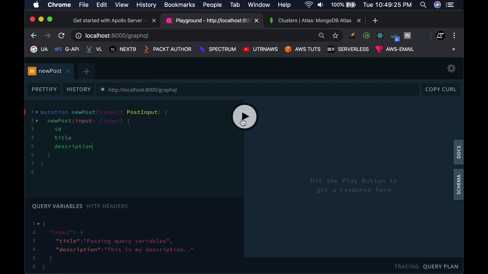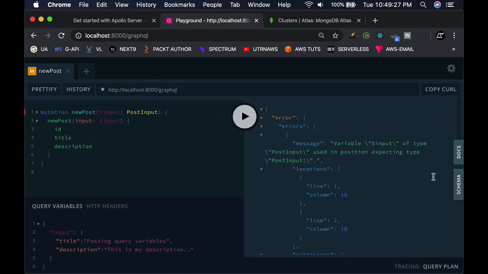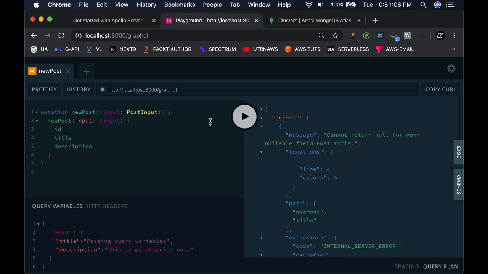So if we try now, we got the error here. Post input used in expecting type post input not empty. Okay, so make sure we have the exclamation mark there. Now this is another important concept to grasp, and it can give you a bit of a headache in the beginning, but if you think about it, there has been a slight change.